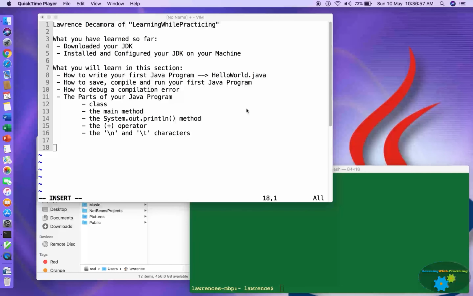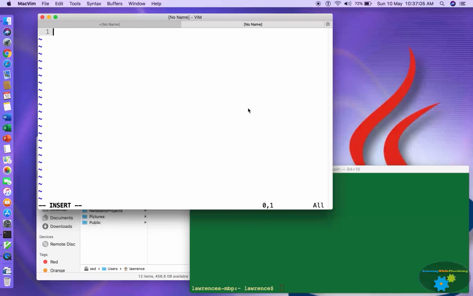Okay? So let's start writing our first Java code. What we need is a text editor. So let's type public class and then our file name or our class name called HelloWorld. All right, and then we'll have a begin and end curly brace. This is our class.